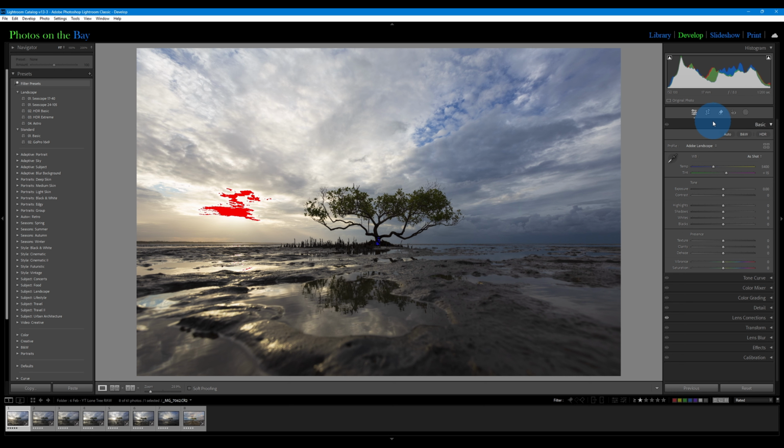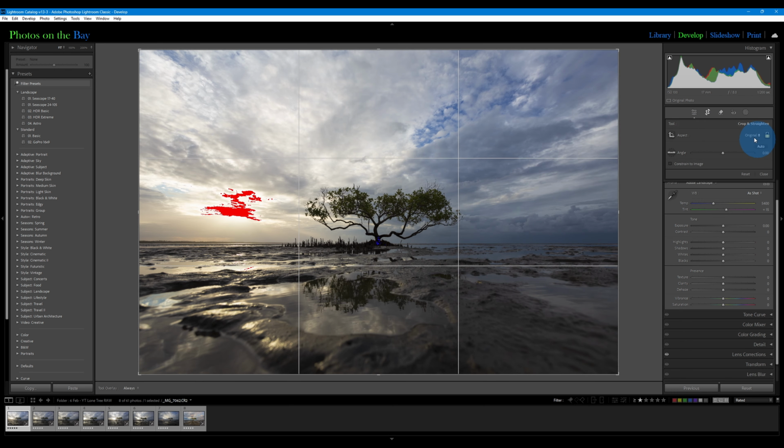Next thing I'm going to do is check my horizon. If we grab our ruler tool and find the horizon, there's a little bit of a mountain range in the background, so the horizon starts there. Click and drag, and that should straighten our horizon.